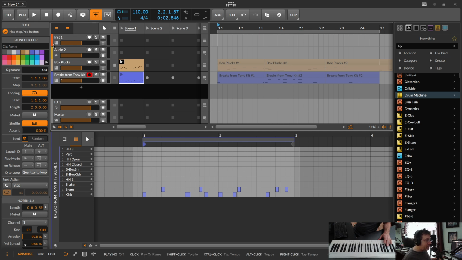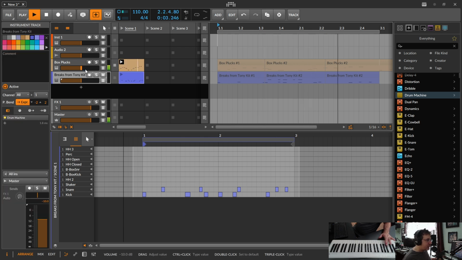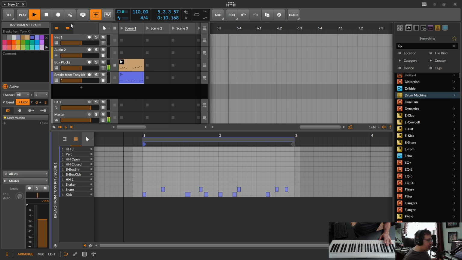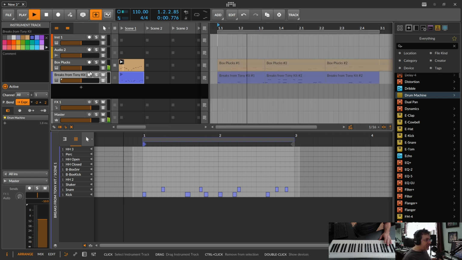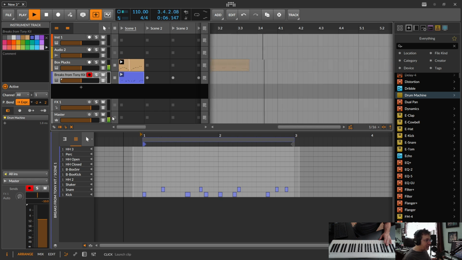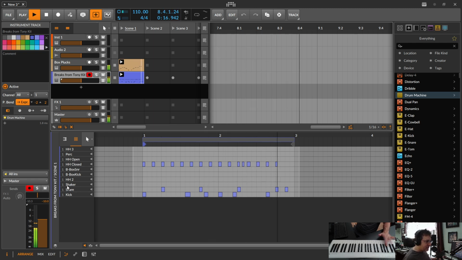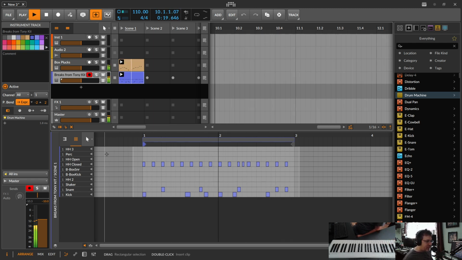So if we hit the plus button up here, it's highlighted, and we hit play, we have to make sure that this is selected, and then we can overdub. Watch, I'm going to play the hi-hat now. It puts the notes in. Good. So now we have a hi-hat.